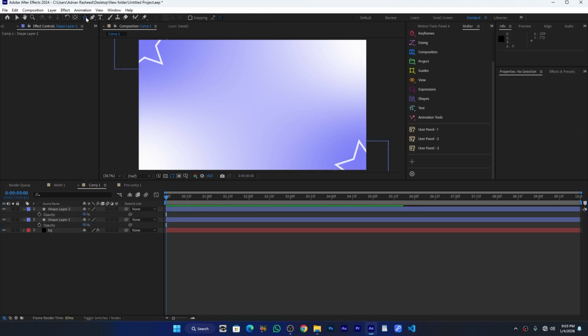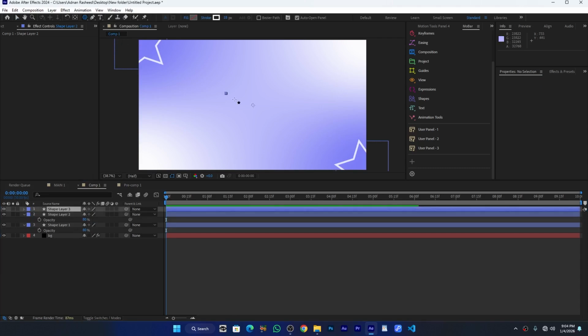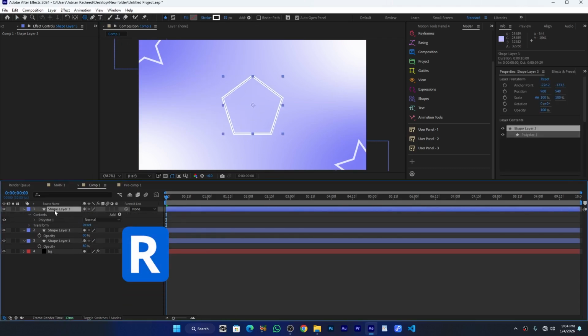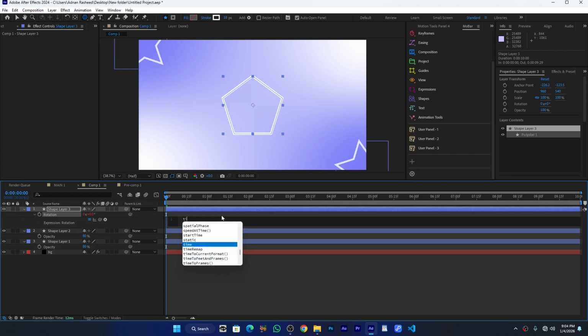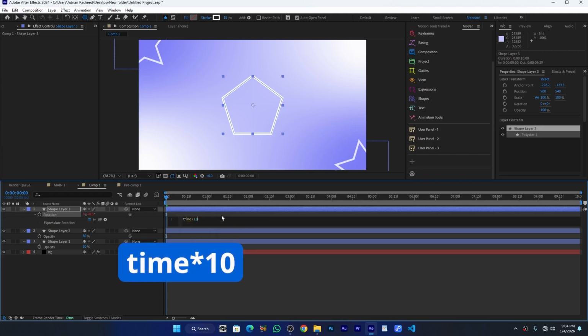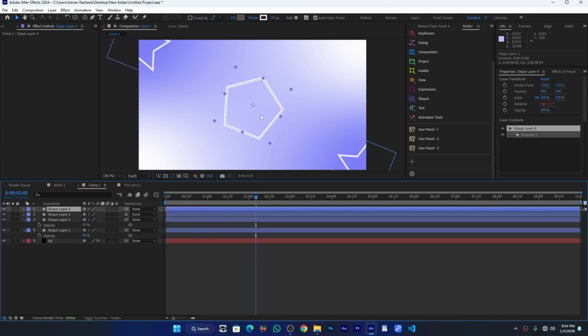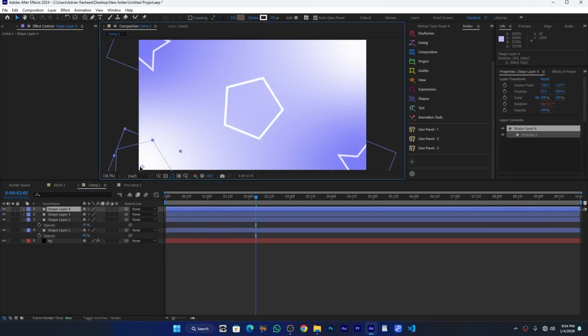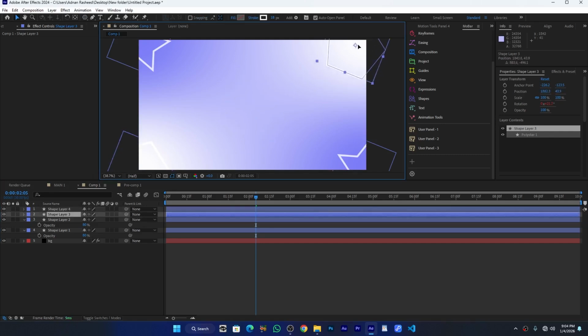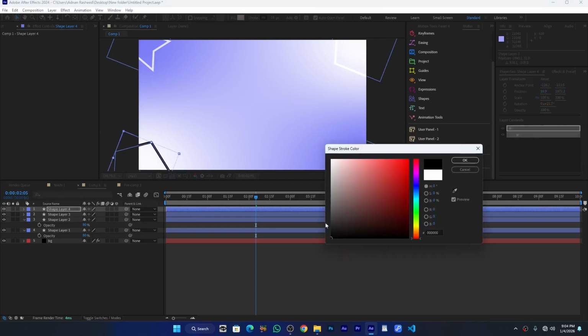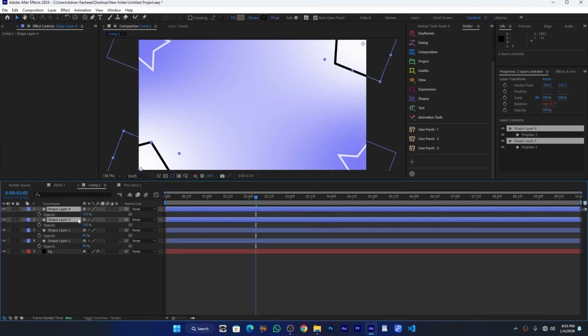Next, select the Polygon tool and draw the shape like this. Select the polygon layer, press R, and add the same rotation expression times 10. Duplicate the layer, adjust the position, change the stroke color to black, and reduce the opacity to around 50. Notice how layering shapes instantly makes the design feel more premium.